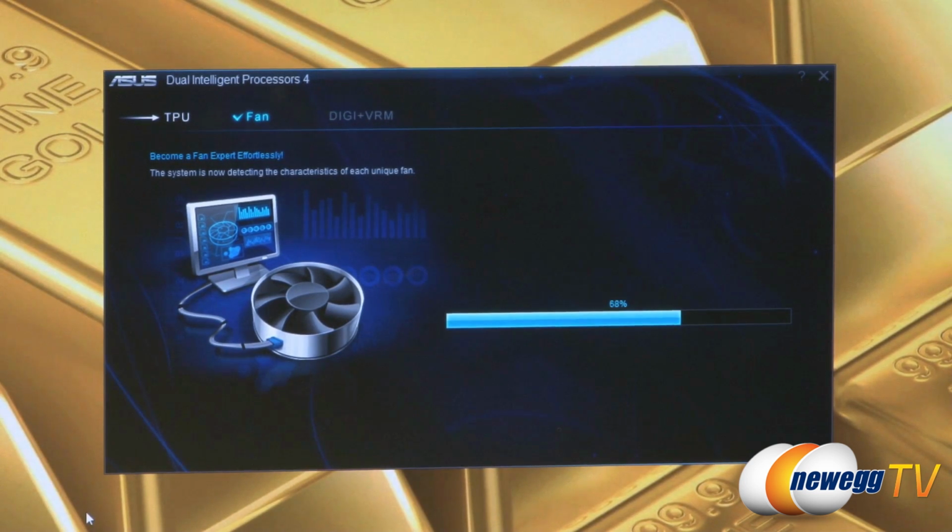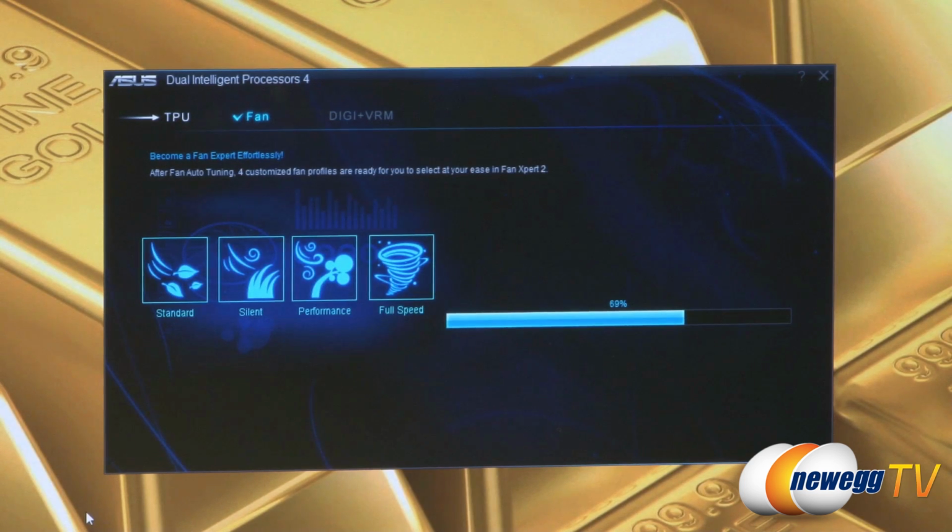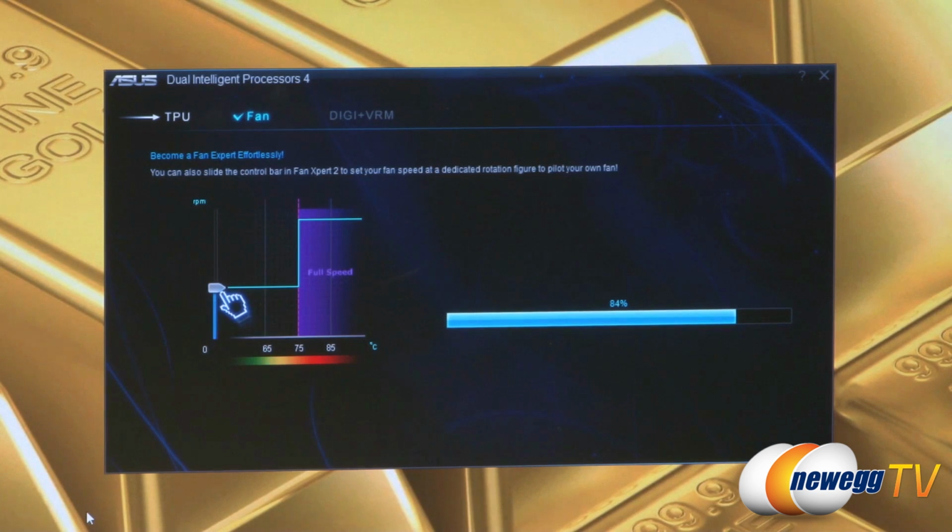And then from there, it would have gone into the next portion, which we're seeing right here, our Fan Expert 2 functionality. This is actually ramping up all the fans in the system, which is why you heard them all get loud for a moment. And then they're ramping back down. That stores the information in the software to know each fan's maximum RPM and its minimum RPM.